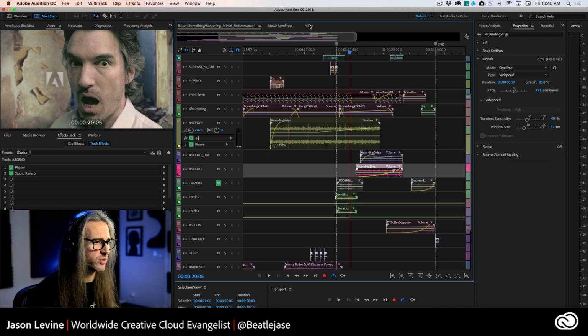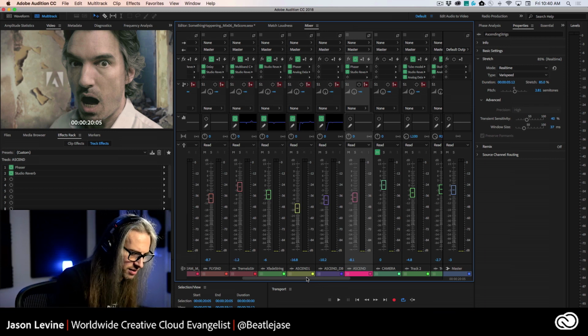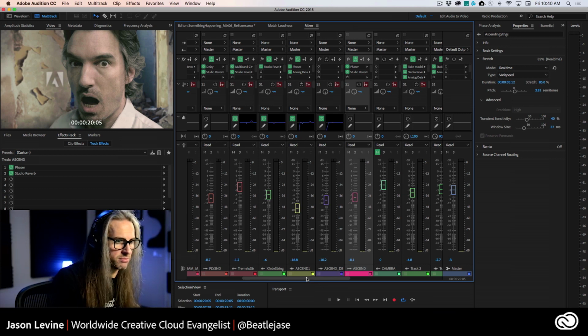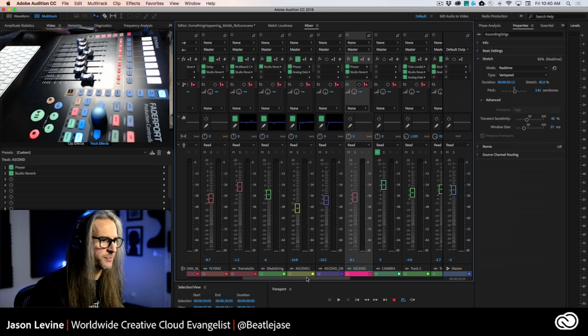The best way is to go into our mixer here. Now, I also happen to have this Faderport 8 here, which if I turn the camera on, you'll be able to see. All right, so here it is.